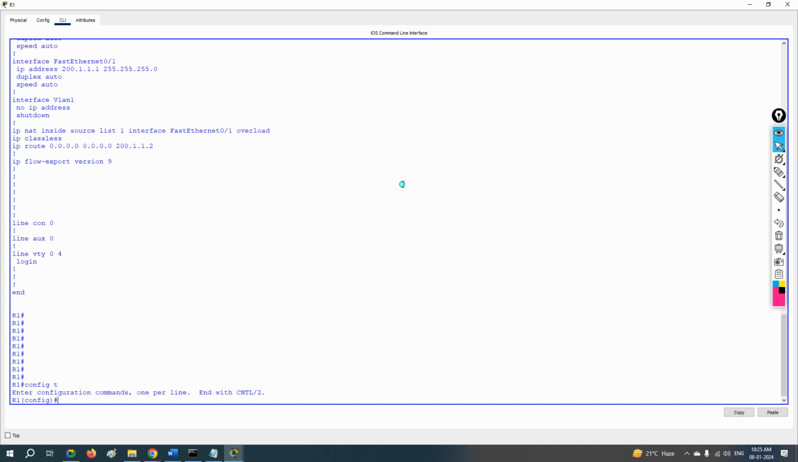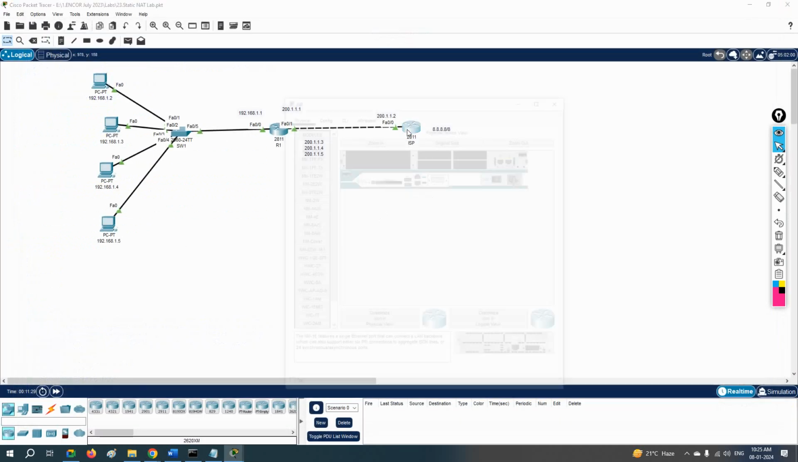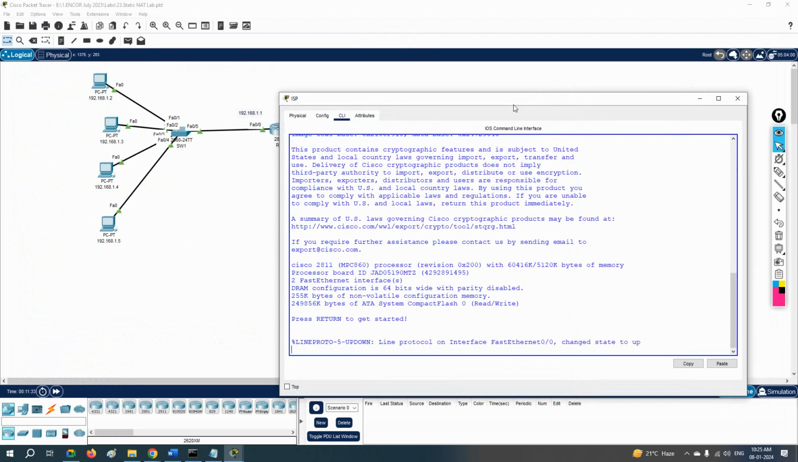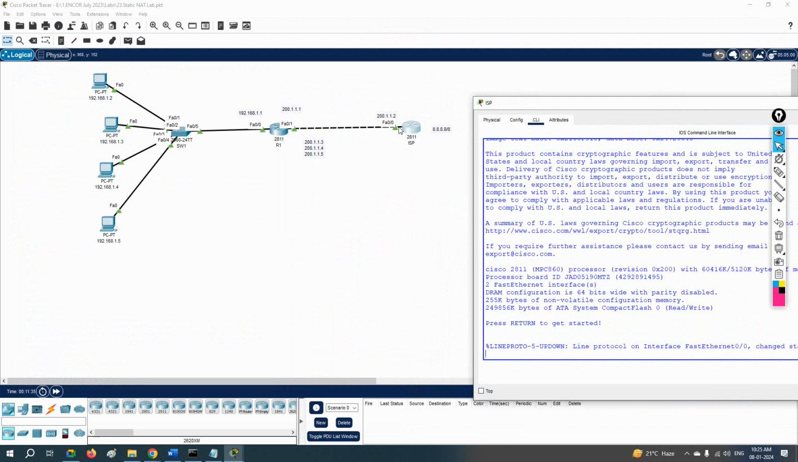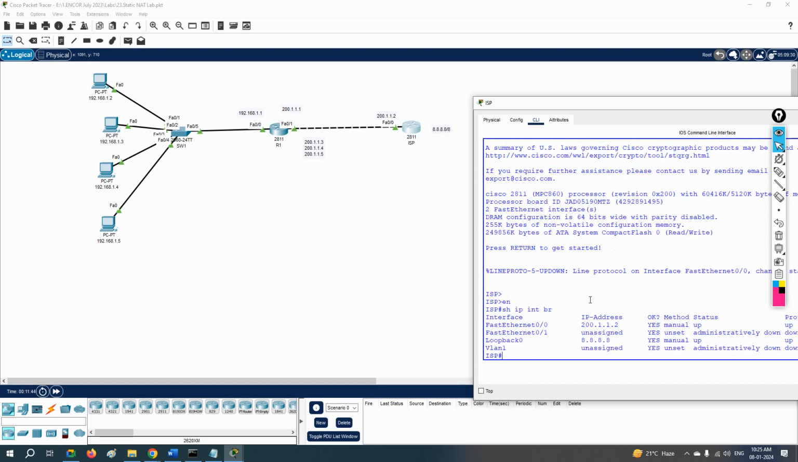So I will go into the global configuration mode. I will paste here. If you see, everything is accepted here. No error, nothing. And this is the ISP router. Let's see here. This is the basic configuration. We just need to assign the IP here and here. I think we have already, because this is the old topology. We can check show IP interface brief. Okay, so we have the IP and the interface is up.